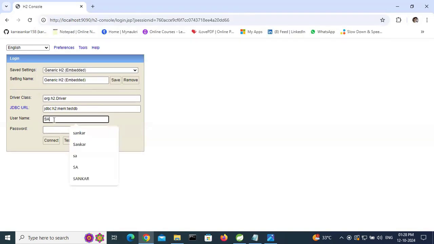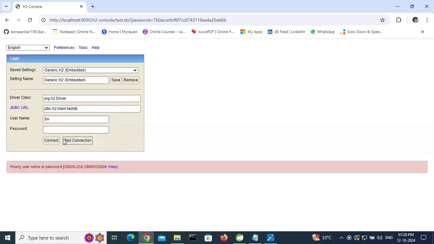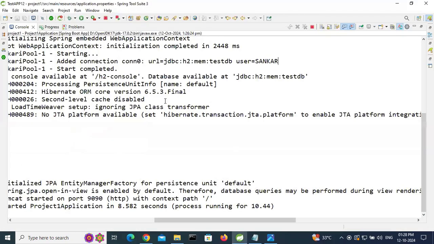So let's try first. This is saying wrong username and password. Now enter the right username and password. So it is not connecting.